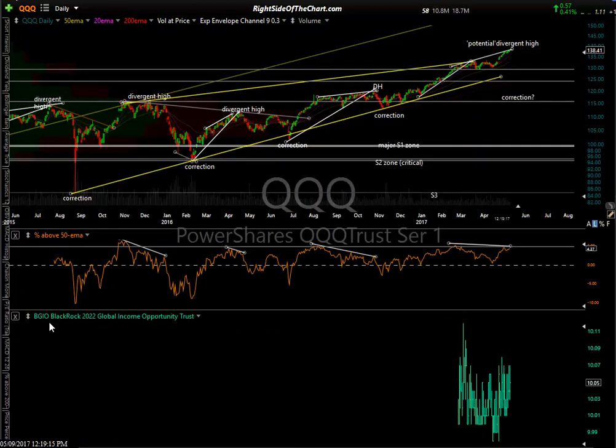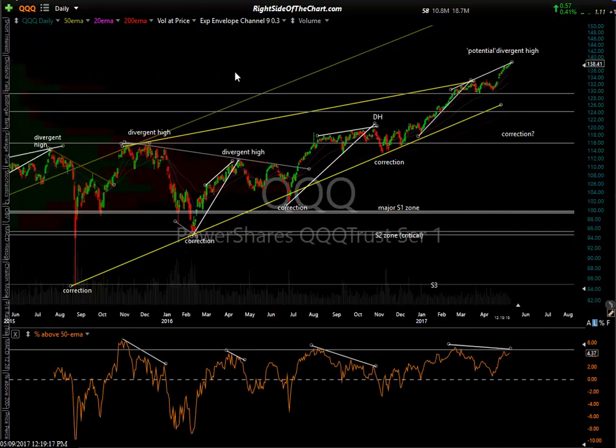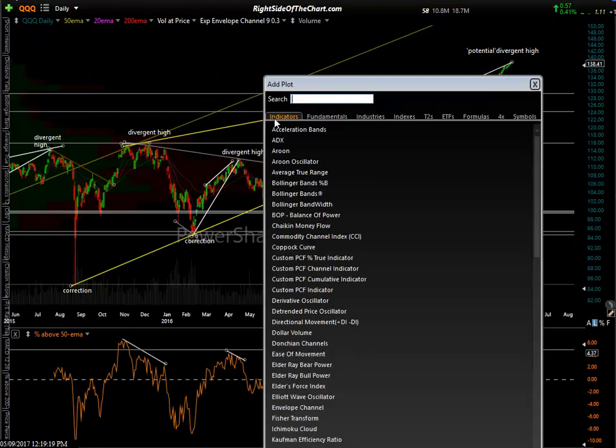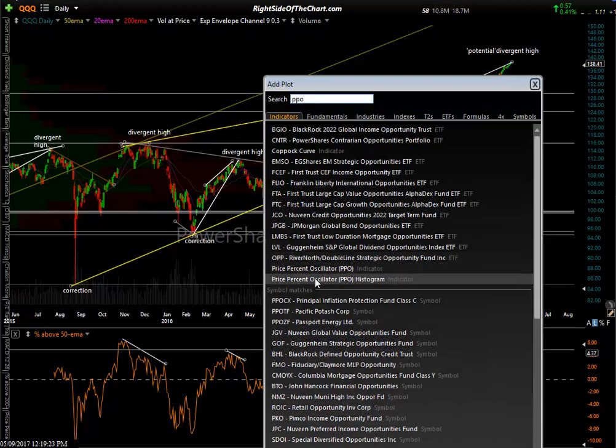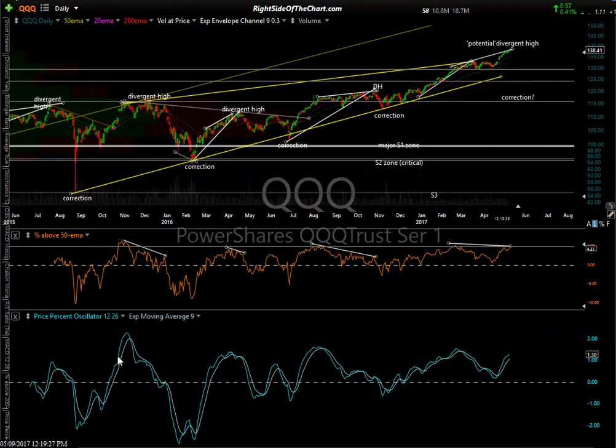Oops, I did that wrong. I typed in PPO, but I hit enter right away. I needed to select PPO, the indicator. Pick the first security there, right down here: price percent oscillator, PPO indicator.